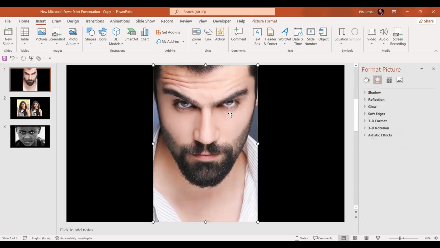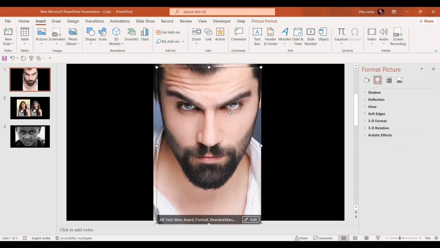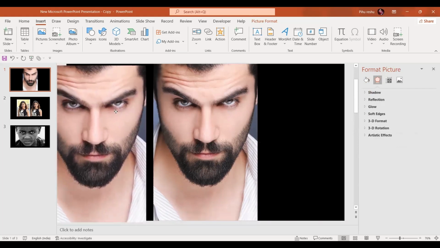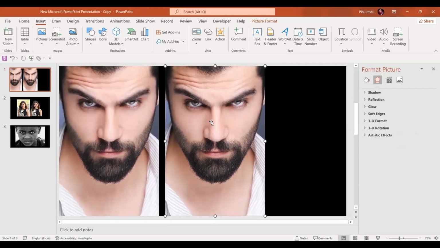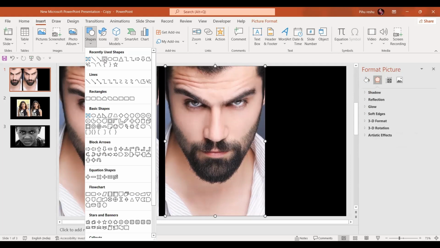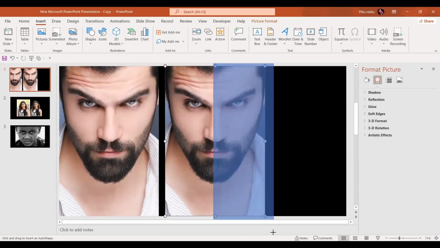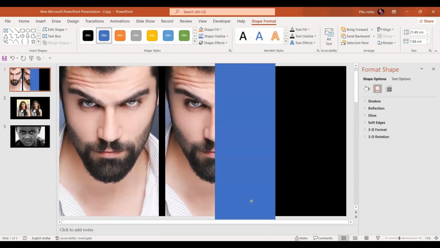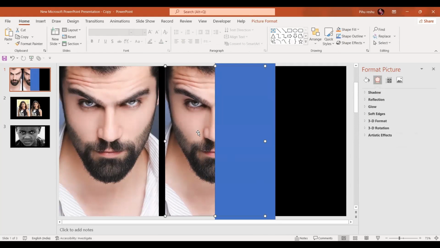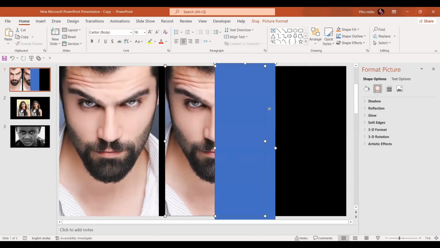So here I have this image. Make the exact copy of this image by pressing the Ctrl D key and let's place it aside. Now let's select this image and then go to the insert option. Let's go to shapes, select rectangle and insert this rectangle exactly in the center.